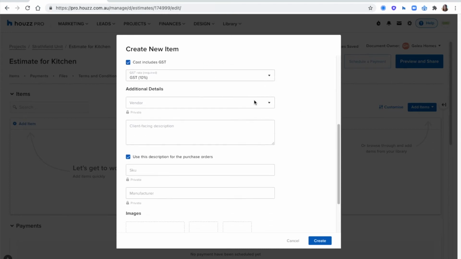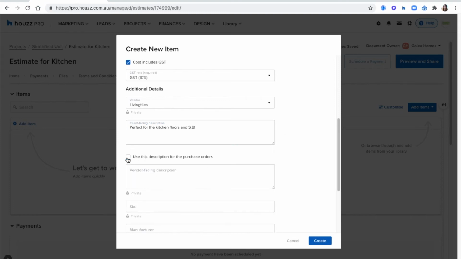Below that, we've got our vendor details. So here you can add in your vendor, so when you do go ahead and create your purchase orders, it's automatically linked. I've then got my client-facing description, so I can come in here and I can say, perfect for the kitchen, floors, and splashback. Just as an example, you can say if you want this description to be used on your purchase orders as well.